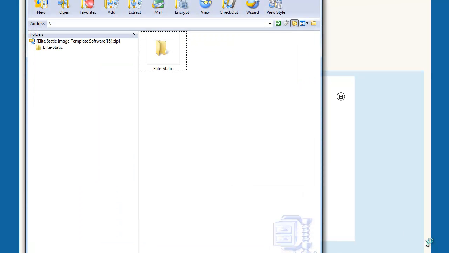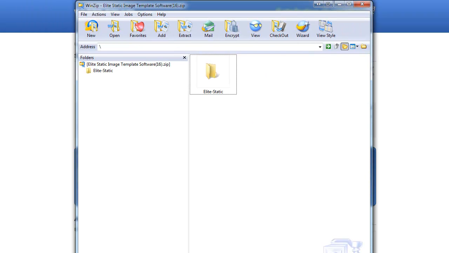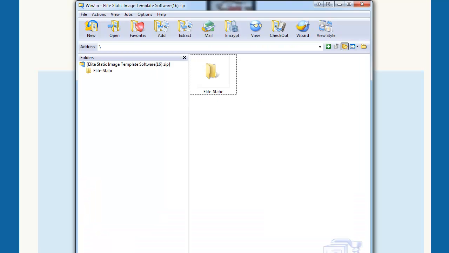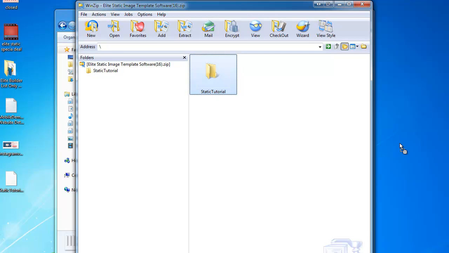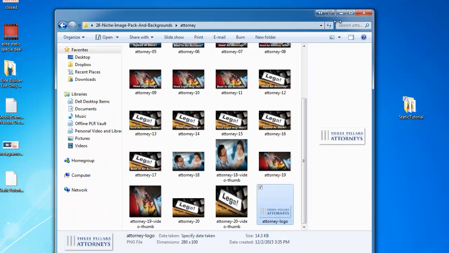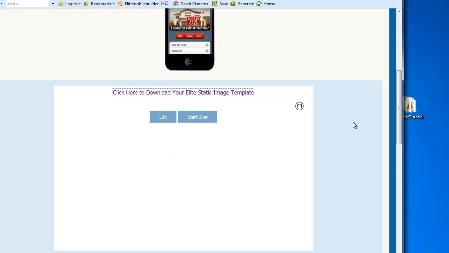Now I'll go to my downloads. Okay, so by default, I have a WinZip issue here, but we'll ignore that. By default, it's going to be in a folder called Elite Static. Now I want to change that. I'm just going to change it because I already have one on my desktop called Elite Static. So I changed the name of it. Let me just drag this to my desktop. There it is. Let me get all this nonsense out of the way here. And we'll go ahead and open this up again.